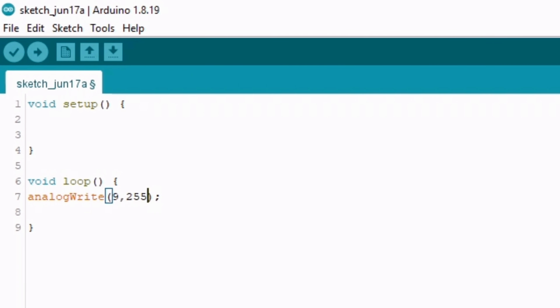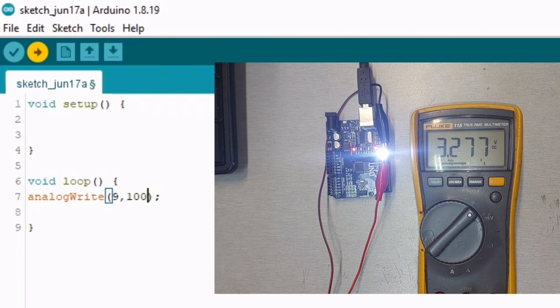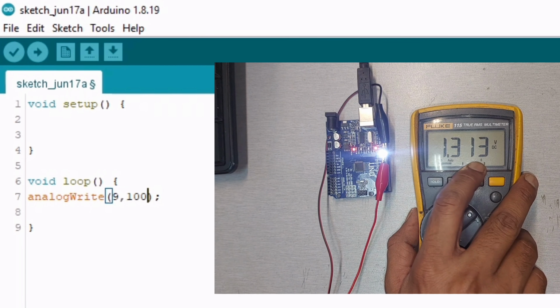Now let's change this value. For example, let's input a value of 100 and see what output voltage we get. When we changed the value from 255 to 100, we can observe that the brightness of the LED has decreased compared to before and the voltage is now 1.31 volt.